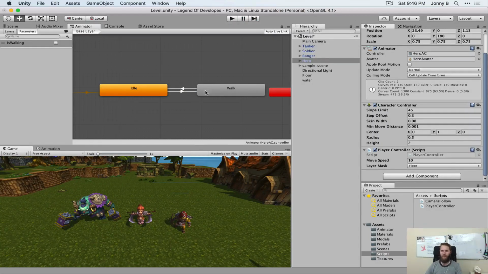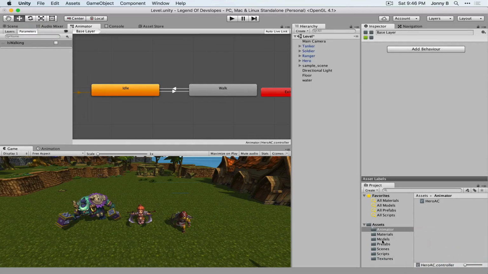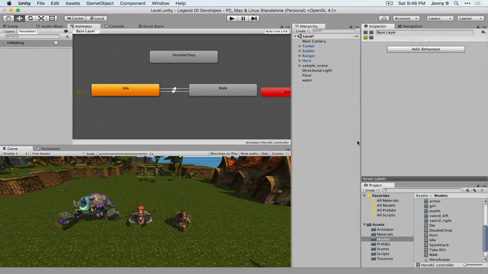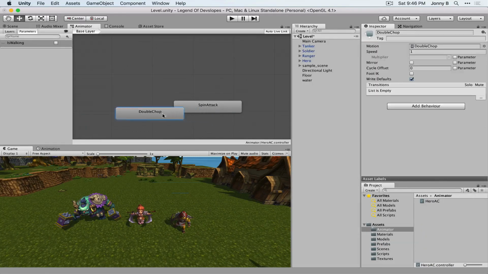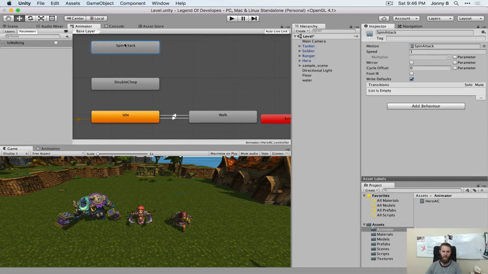So what else can we do with our animator controller? We know we have some cool attack movements, so let's go ahead and add those as well. So go back to our models folder. We're going to have our hero selected, and we are going to drag in double chop and spin attack. Okay. I'm going to arrange them like that.